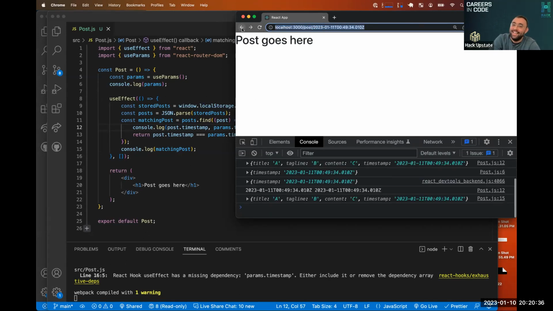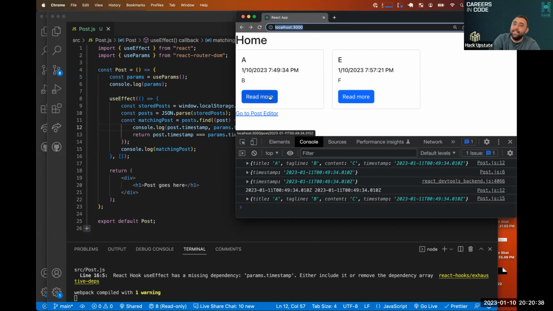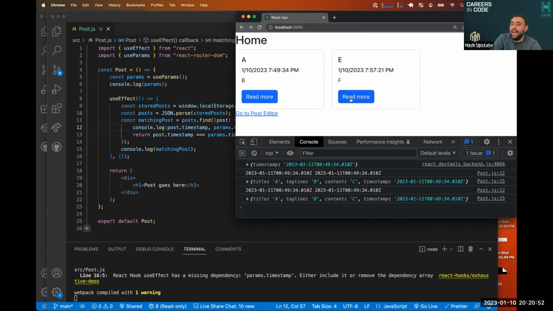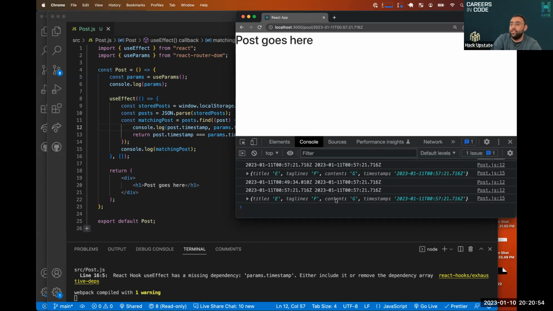So I'm going to go back to my home screen and I'm going to click on a post that does exist. And now on my line 15, you can see I've got the matching post for this timestamp, ABC. If I go back and I click my EF post, I get EFG coming out.